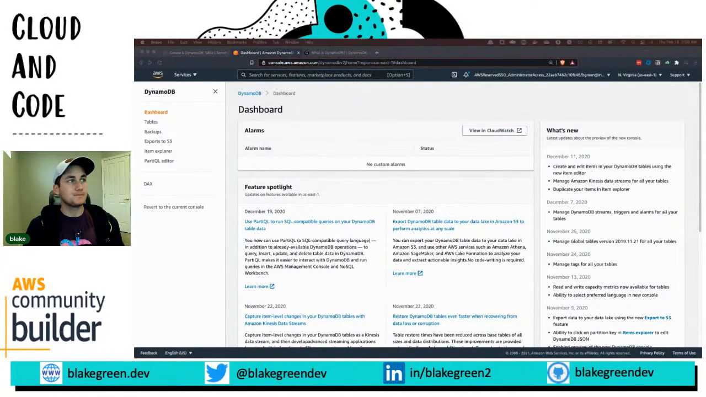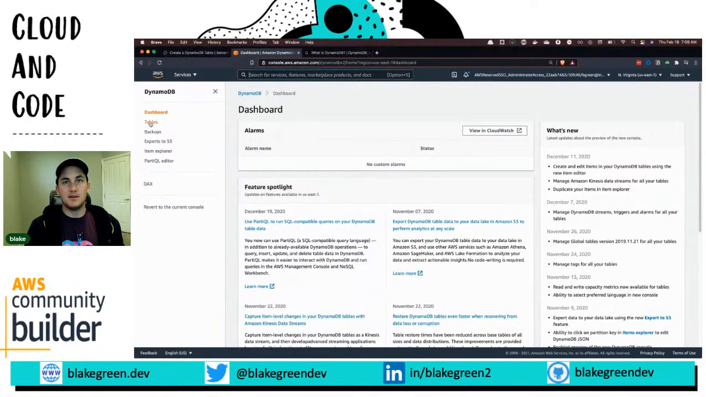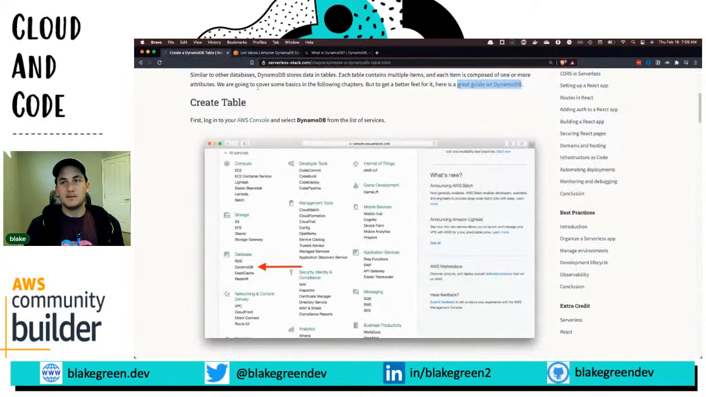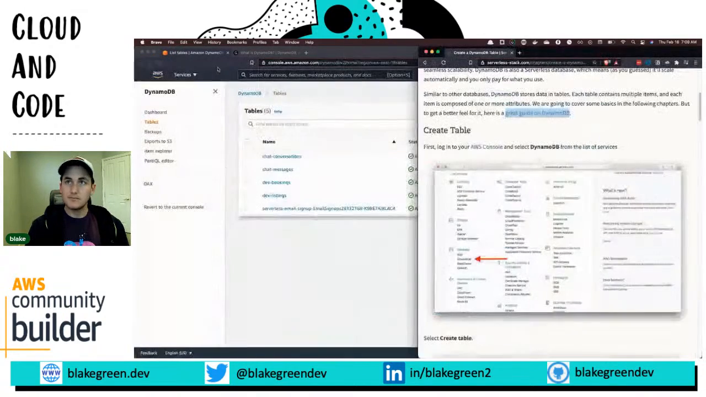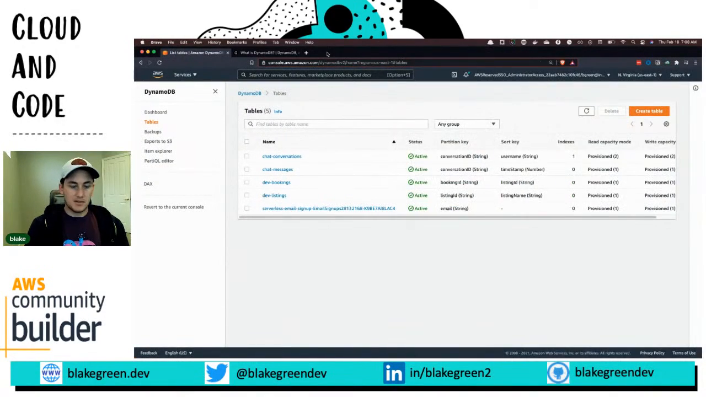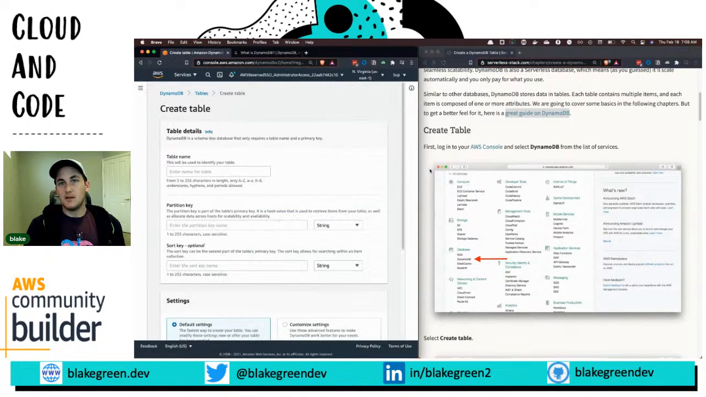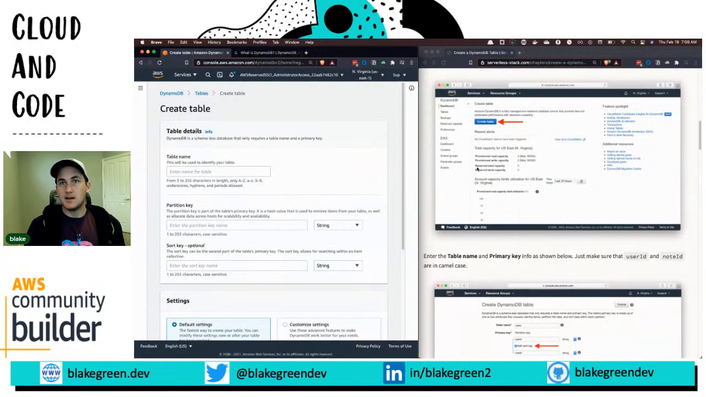All right. I think since I have pre-existing tables in this account, it doesn't give me that nice little getting started page. But if I click on tables here, and I'll try to put this side by side, we can hit create table at the top there.